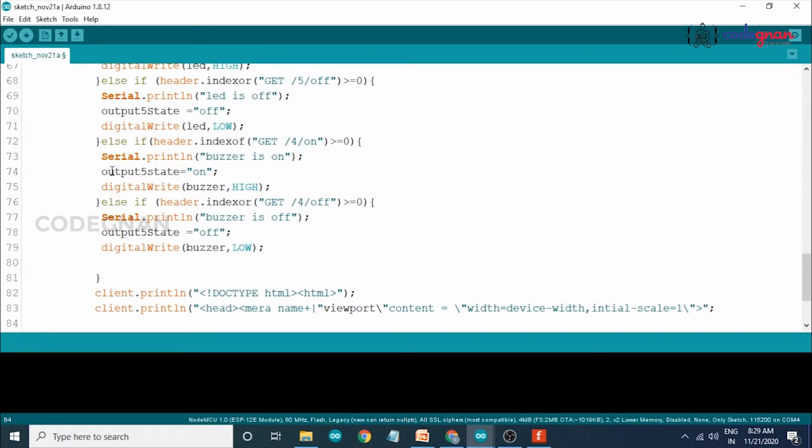And now we have CSS for the on and off buttons, so that client.println link rel equals to icon style, href equals to /data, comma. So our CSS style is now completed.